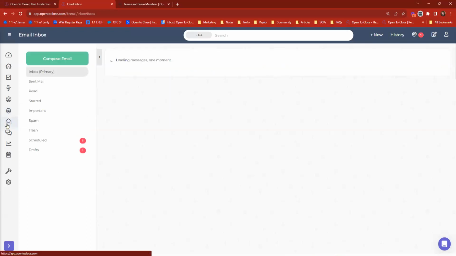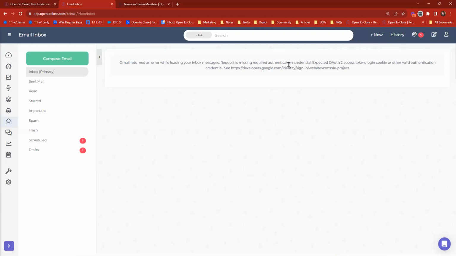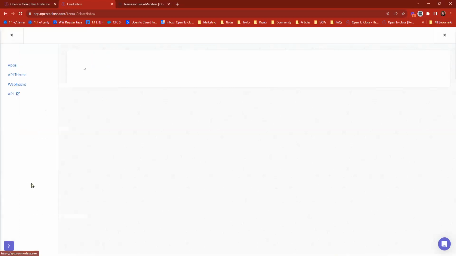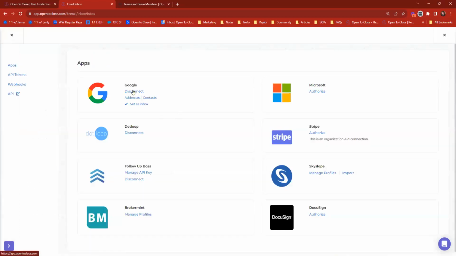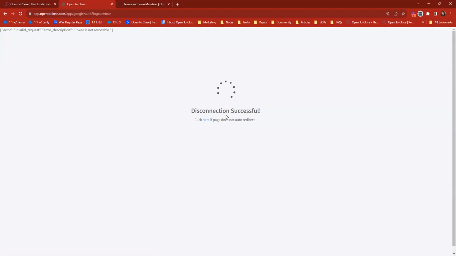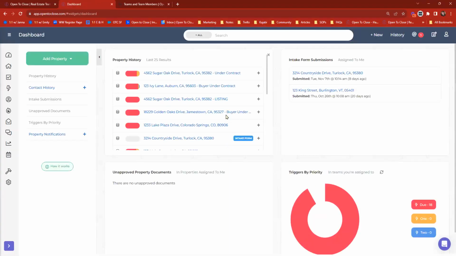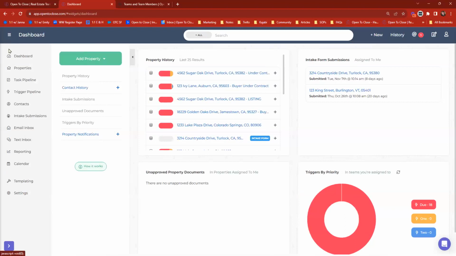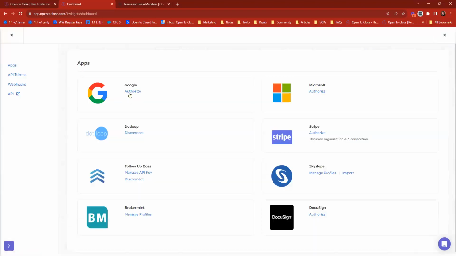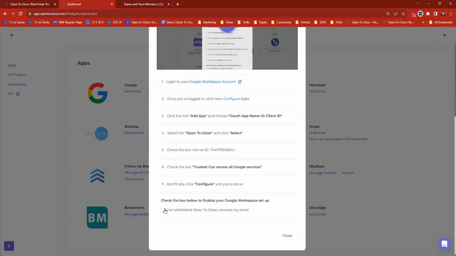So I went to my email inbox. Looks like it's a little grumpy right here, but let's go ahead and disconnect that and reconnect it and see if it lets me get back in there. Because when I had done it yesterday, it actually let me go through and get my inbox back in there. But basically, if we see that error, we would want to disconnect, and then we would want to reconnect.